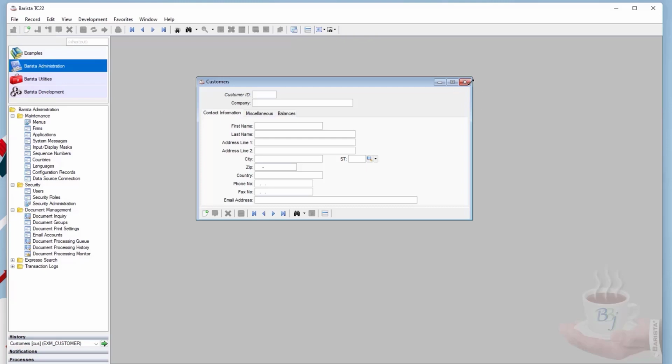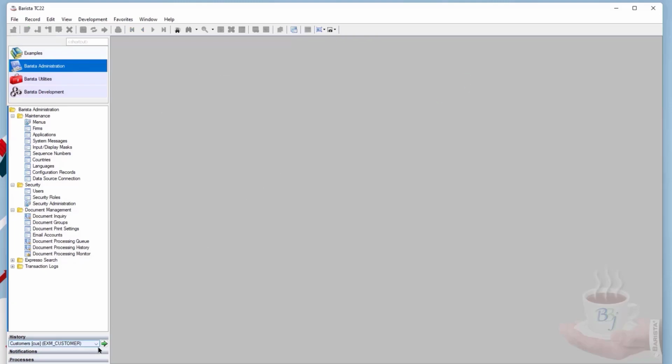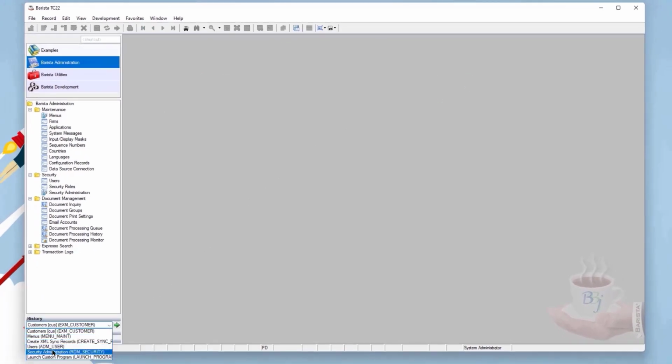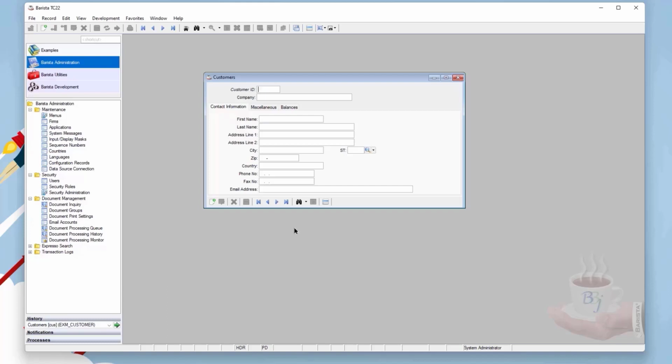If you're familiar with Barista, you know that I can also jump directly to a task from down here in the History menu, although the history is cleared when you exit the MDI. You may also be familiar with the Favorites menu, which lets each user create their own list of frequently used tasks. This new shortcut option is global, so these shortcuts apply to and can be used by everyone.